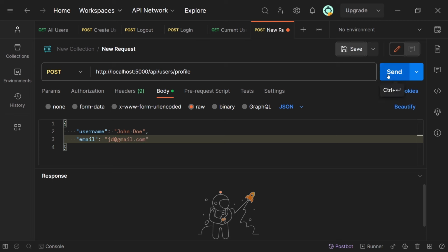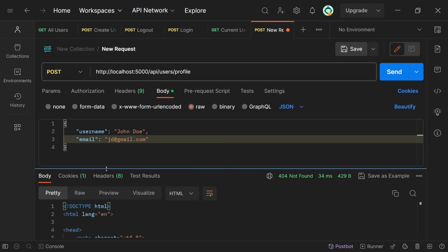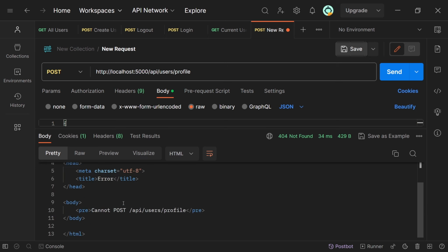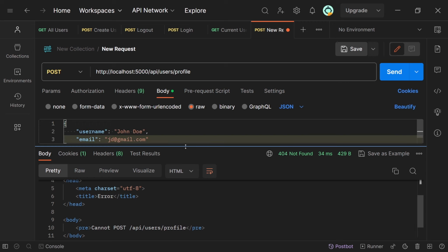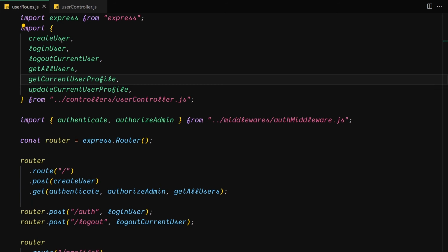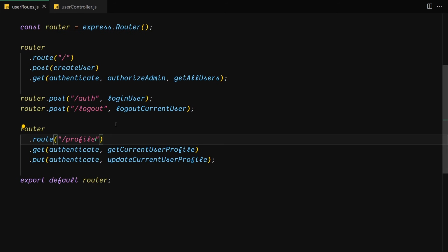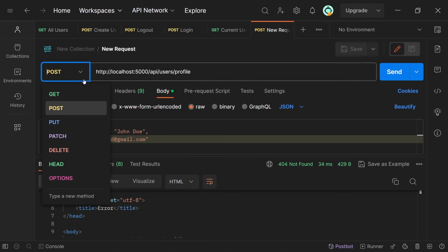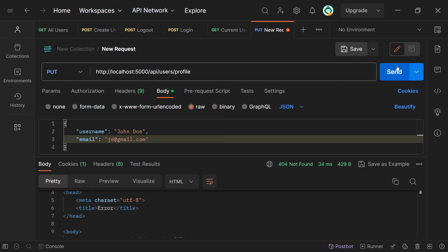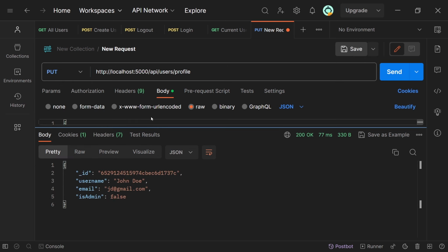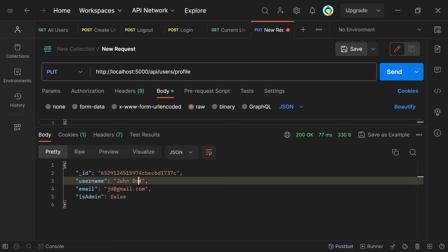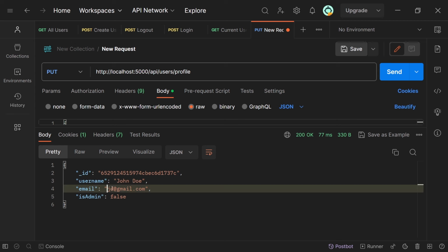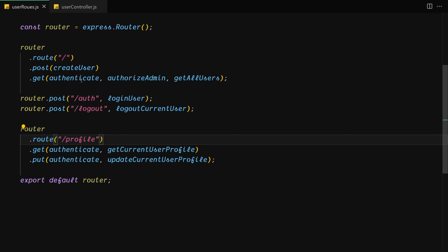So I'm going to click on the send button, and we are getting some sort of error. Oh, that's because we are logged in as someone else. User.post. Why are we getting this error? Oh, this should be put. Now let me click on that. And here you can see we are now getting the username of John Doe, and we are getting the email of JD right here.